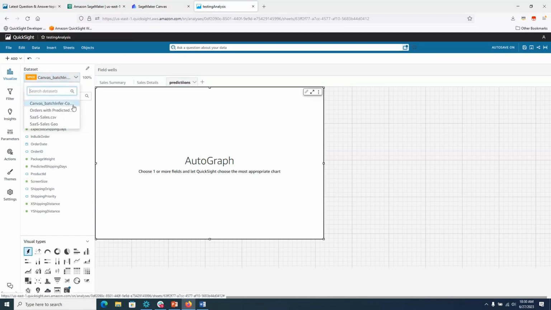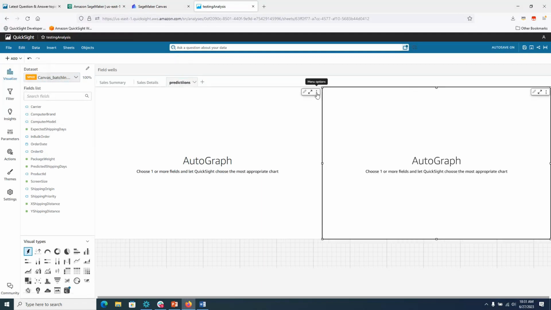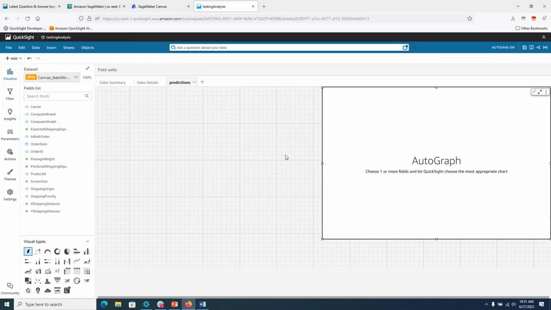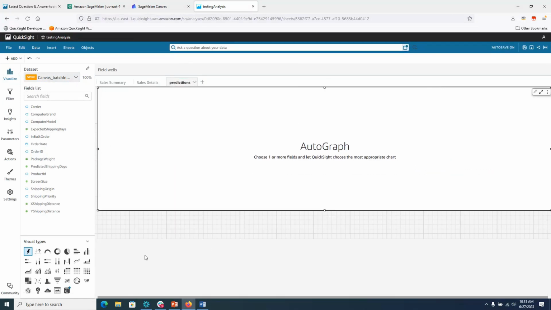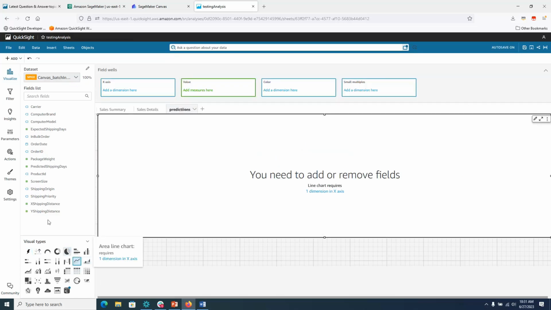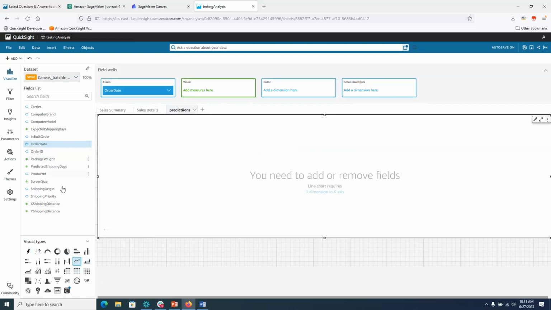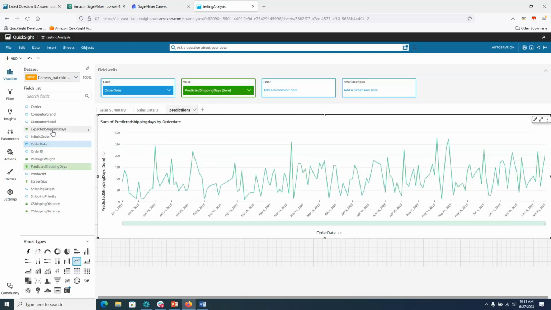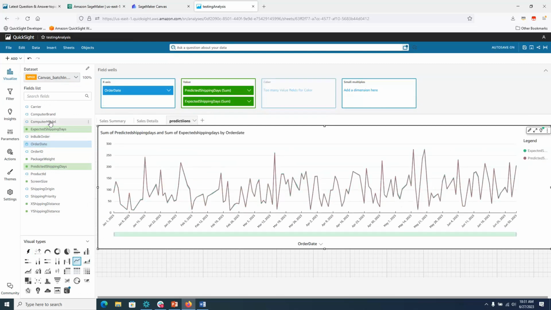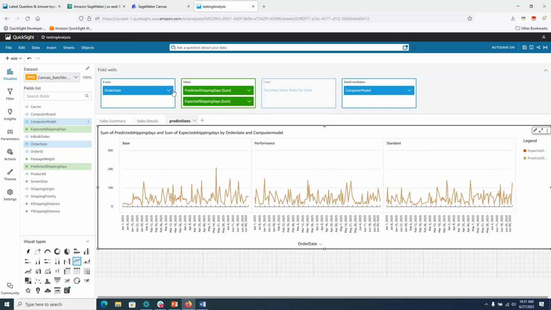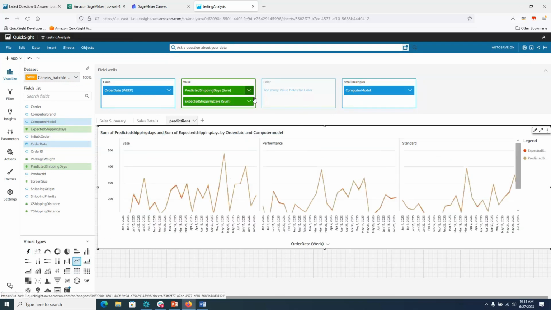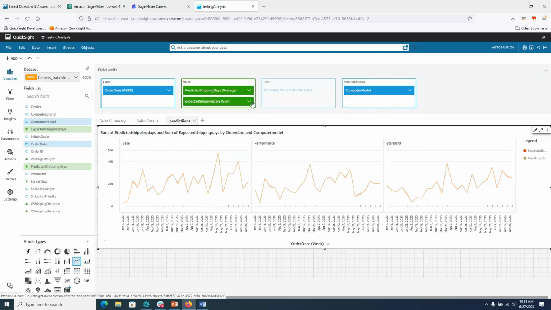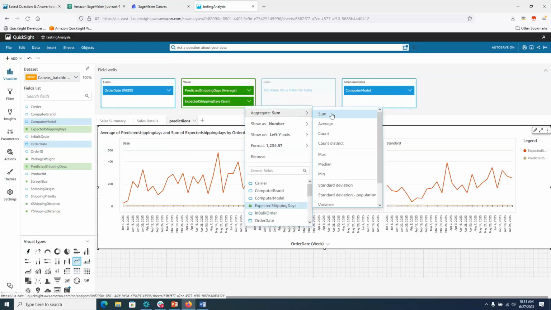And let's activate our new data set. So I've made the data set active. Chart, and just for the sake of time, I'm going to do a line chart, and we're going to look at order date. We're going to look at predicted shipping days, expected shipping days, and let's look at small multiples by model. I'm going to go in and take this to week. We'll look at our averages on our predicted and our expected.